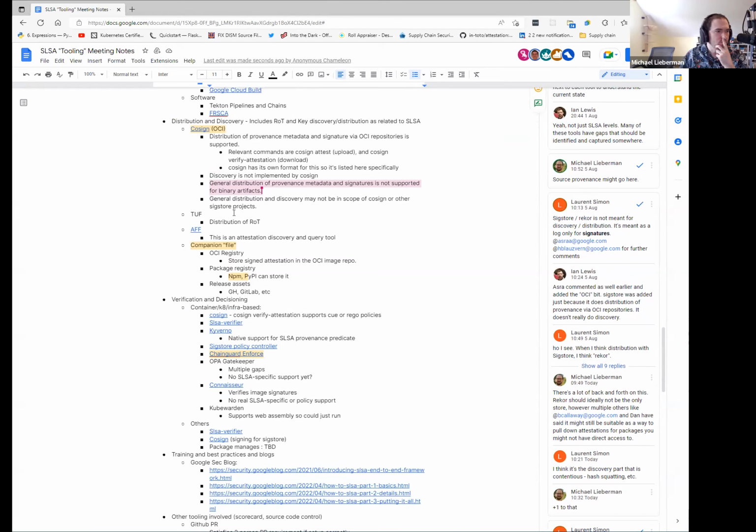Cool. Any other sorts of things, any other categories or gaps? Otherwise, we can move straight to prioritization.